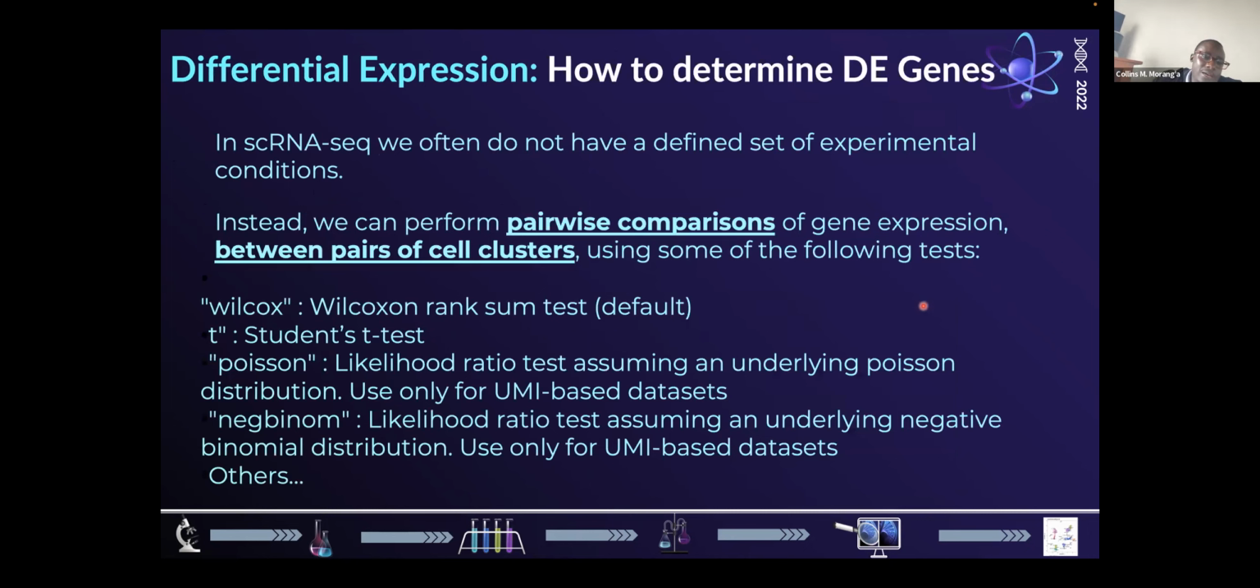Now, finally, let me briefly talk about differential expression and how you determine differentially expressed genes. This is what I would say most people want to do a single cell analysis for, to be able to say that particular genes are expressed highly in monocytes in patients with cancer compared to healthy people. So this is more like the terminal step of single cell analysis. So we often do not have a defined set of experimental conditions.